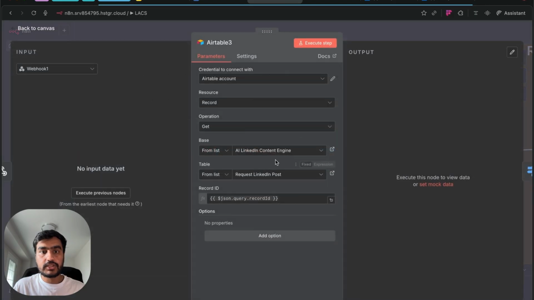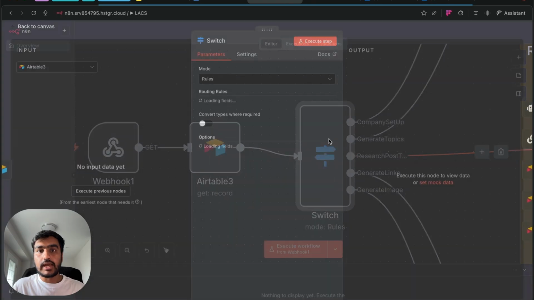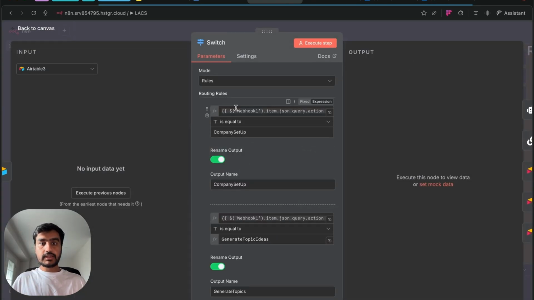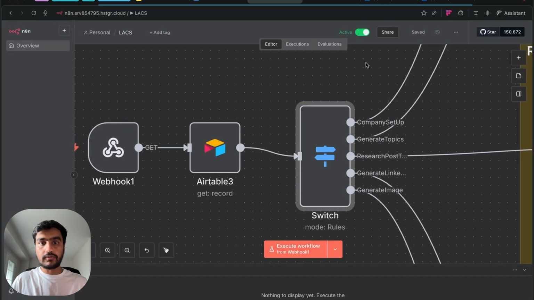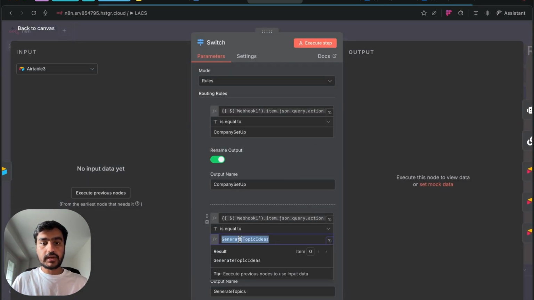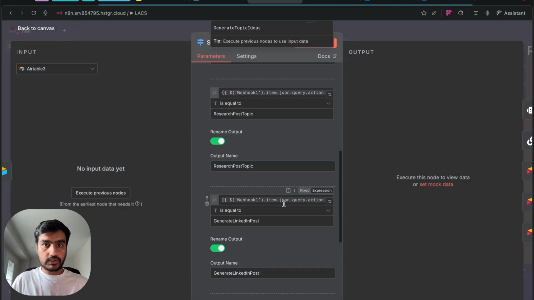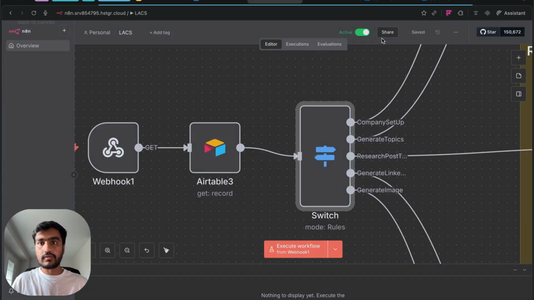So I have mentioned in my Airtable that this is the Airtable which I want the data to be referenced from. This is the reference request LinkedIn post where you need to verify that whatever record ID I am sending is validated according to the previous execution log you saw. Now I have provided a switch node over here. I have said that if the webhook contains company setup, then go to company setup page workflow. If it has topic ideas, go to topic ideas workflow, and so on and so forth for all the other workflows.